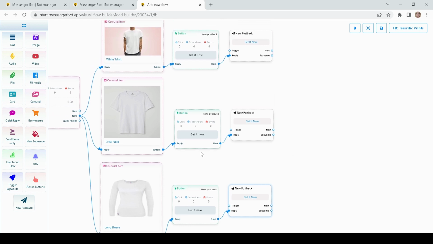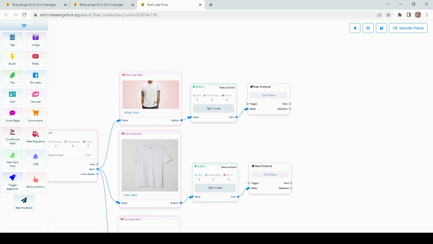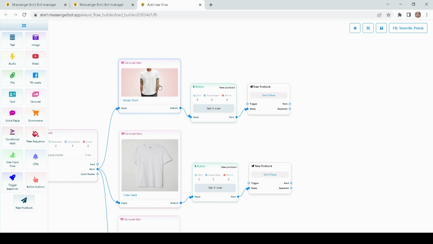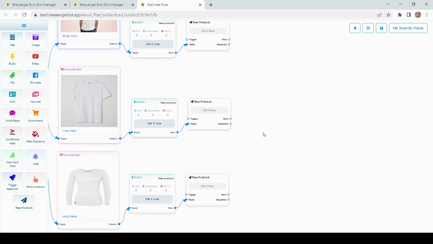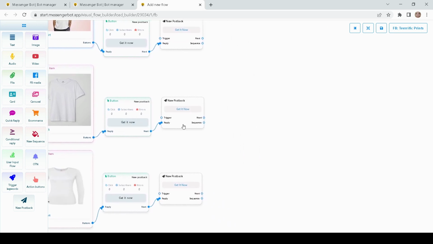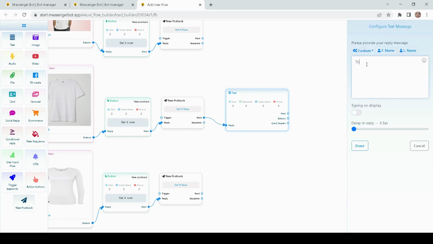Okay, now let's just finish these other 2 here, since we're going to set up our card component under this carousel item here. So once the customer clicks this, let's say the customer will receive a message to thank them for their purchase. Thank you for purchasing this item.